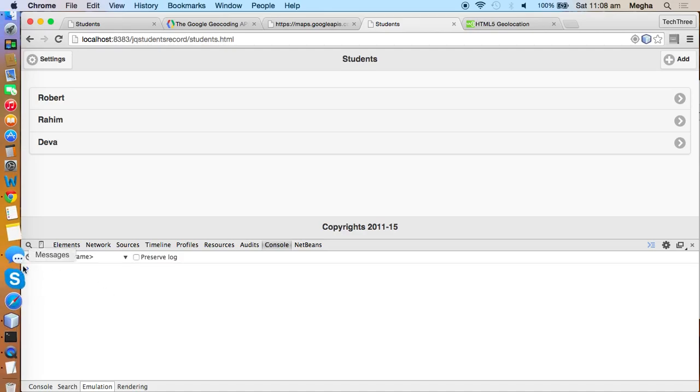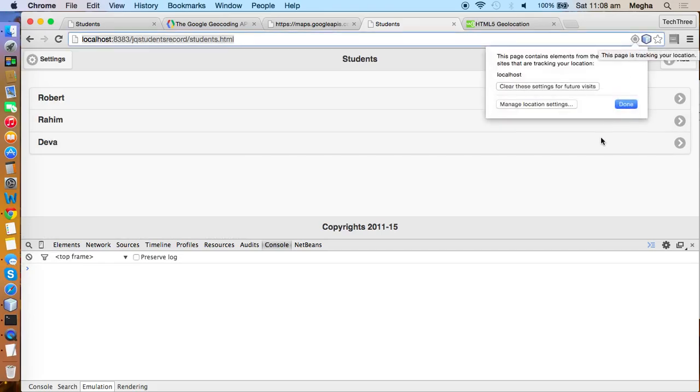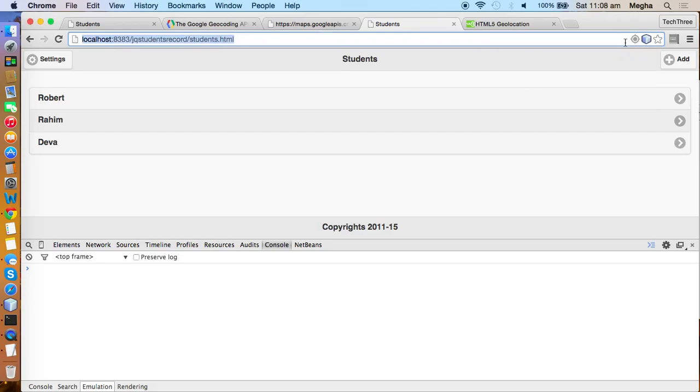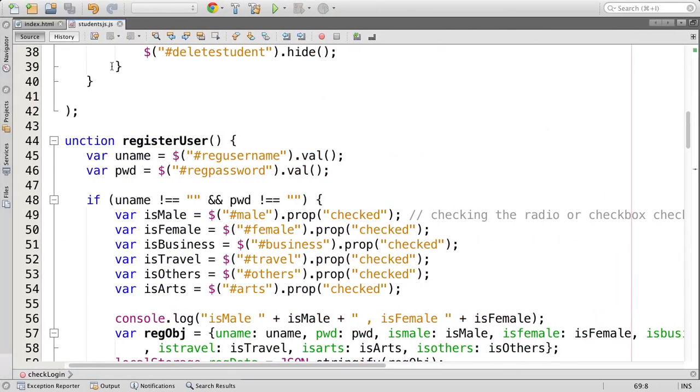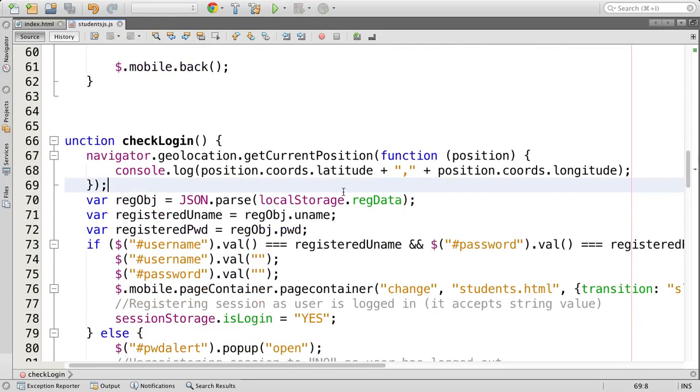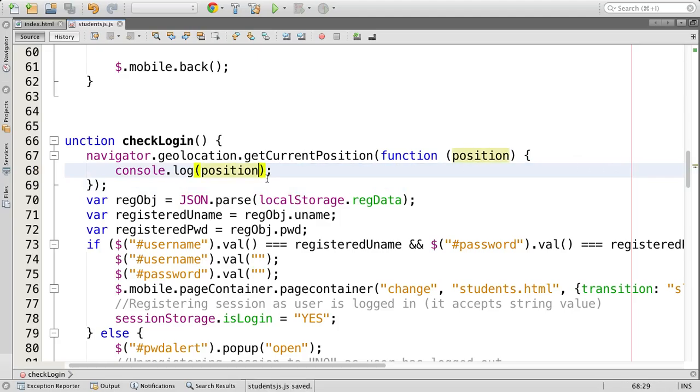Still not. But if you see this particular arrow, it signifies this page contained elements from the following site that are tracking your location. So maybe my tracking is working here, but due to some reason it doesn't print. Let me see if I have some sort of function. Okay, current position. Trying to print the position alone.